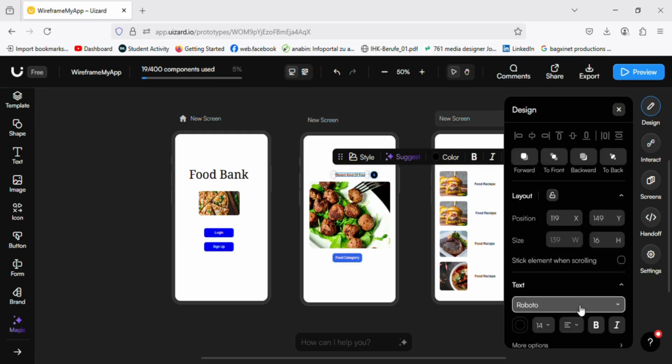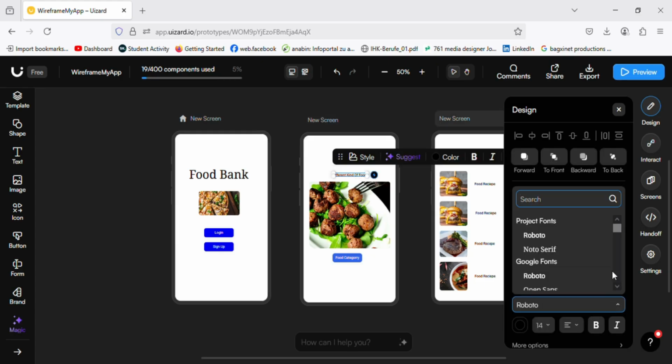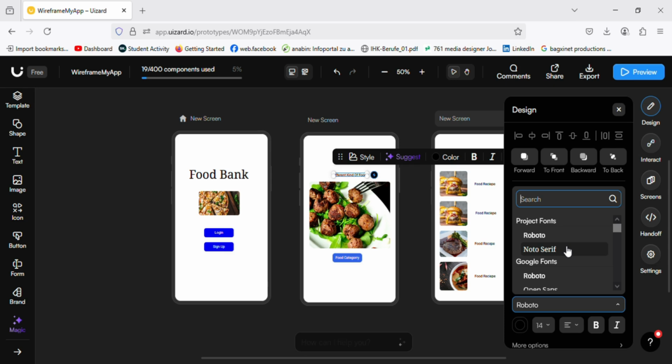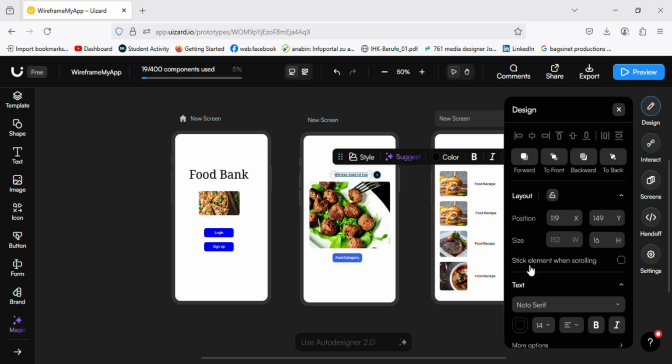And you can do this for all of this right here. You can change this font to Noto Serif, just like we did earlier, and then make the size 48. Of course, you can make it something smaller.